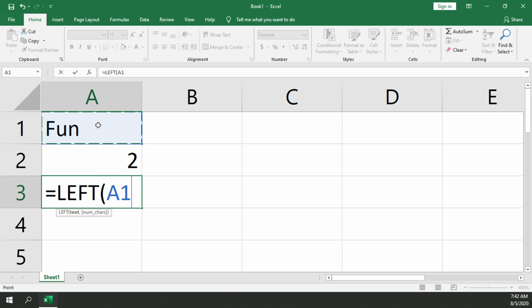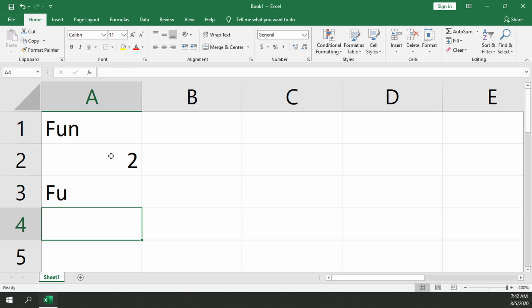And then from there, comma. And then the number of characters starting from the left that you want to select. We'll do that by selecting our second cell, which already has that number determined. Close that out with the parentheses. And then, boom. So we have fun, but with 2 characters starting from the left, just FU.